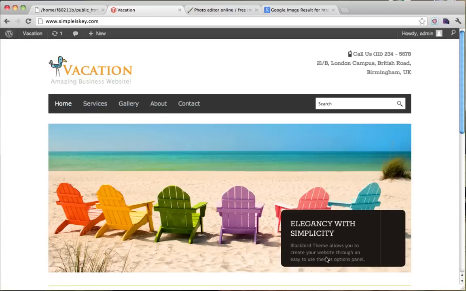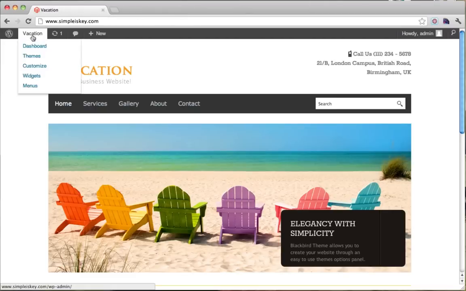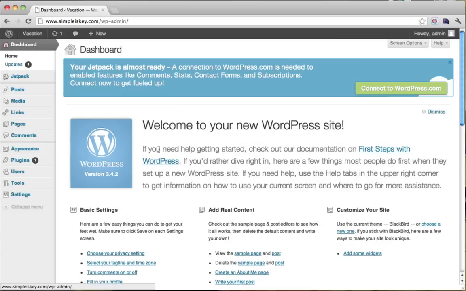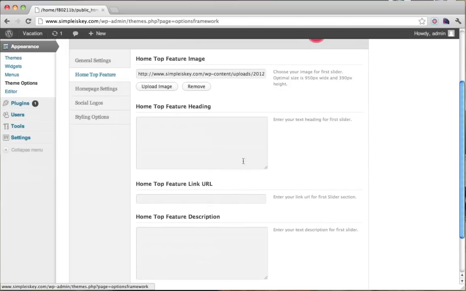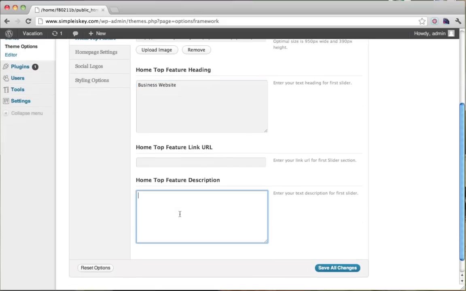Next, we're going to learn how to change this right here. So we could just go back to our dashboard. Let's exit out all the editing and everything. Let's go back to our dashboard and let's go to appearance and theme options. Then home top feature, and we have our feature image and then our feature heading. We're just going to say business website, and our feature description. I'm just going to paste some stuff in there. Make your small business website almost for free, save thousands on it, and reinvest it into your business.